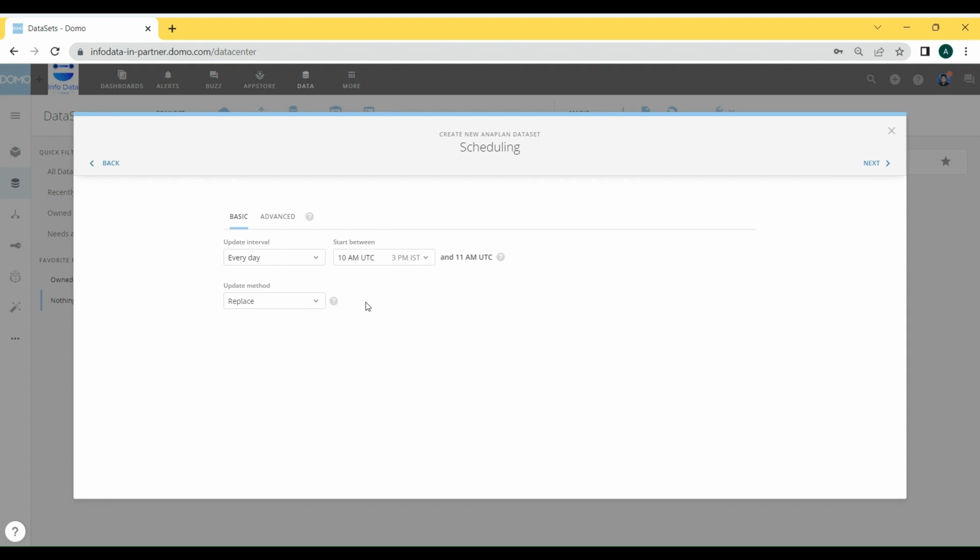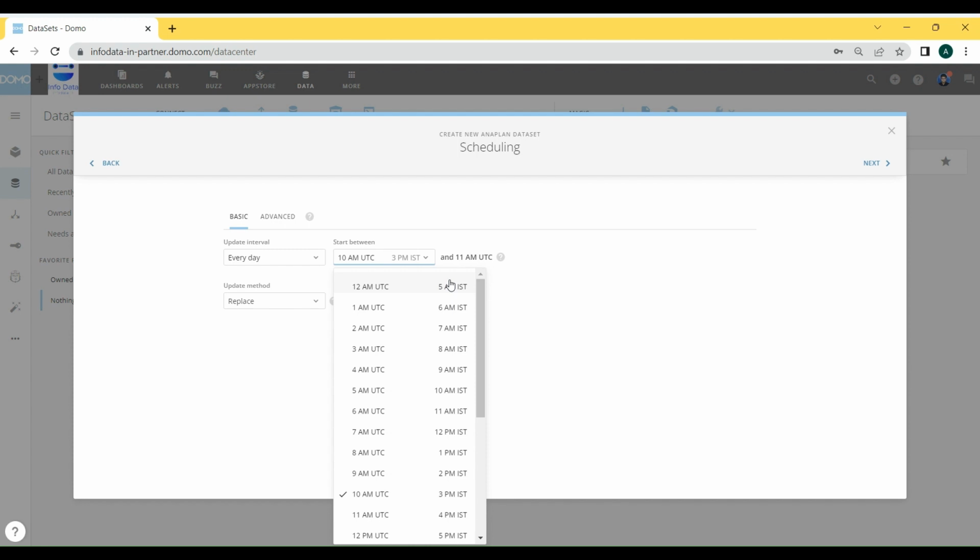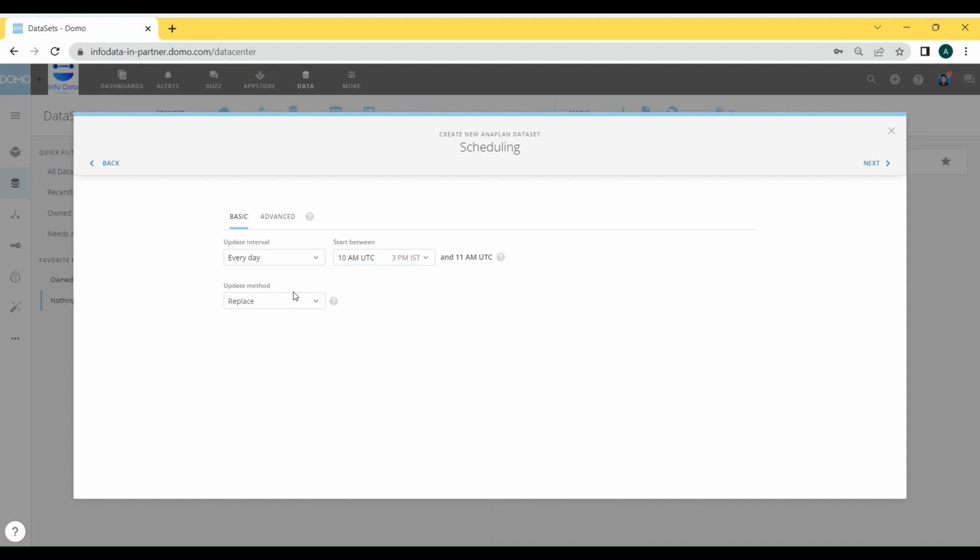Now this is the scheduling option. Here you see we have an interval, the start time of the schedule, and update method. Interval has so many options. You can select whatever suits you, and then you can select roughly what time Domo starts pulling the data from your source. And for the update method, we see two options over here, replace and append. Replace means that whenever the new data is coming in, the existing data will be removed and the new data will be put in the data set. And append means that whenever some new data is coming in, the existing data will remain intact and the new data will be added to the existing data. So that's the difference.